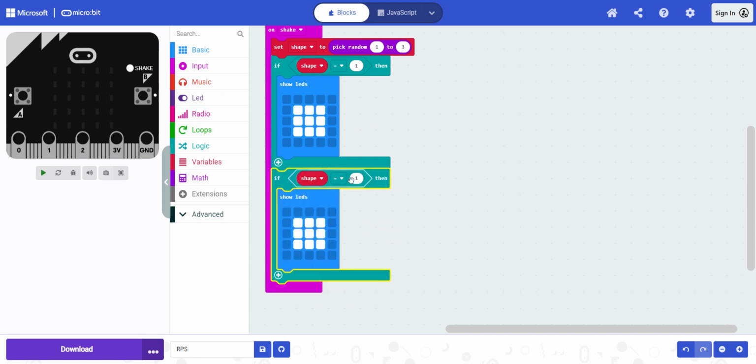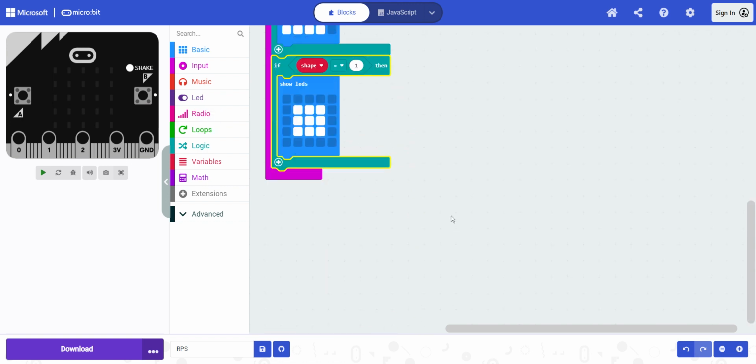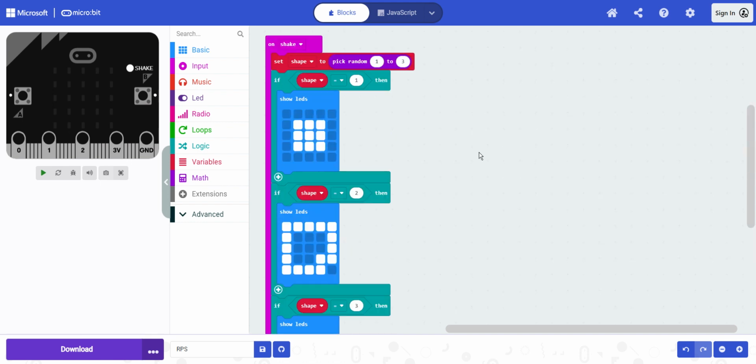And just click duplicate. I'm going to make that a number 2, and I'm going to change these to something that looks like paper. And then I'll duplicate this again. Pop it under. Change this to 3. And change this to scissors. Okay, and now my program is finished.